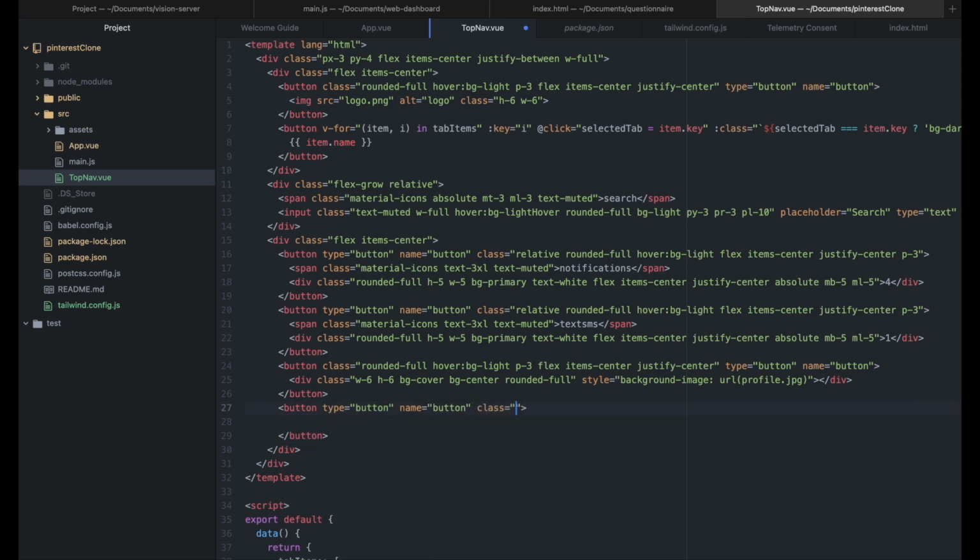For the class, let's make it the same size as the image within this top button. So we're going to say width 6, height 6. On hover, background is light, rounded full, flex items center, and justify center. That's going to center our caret down icon. We're going to copy this icon, take away the text 3XL. We're just going to keep it at our base size, and it is called expand_more.